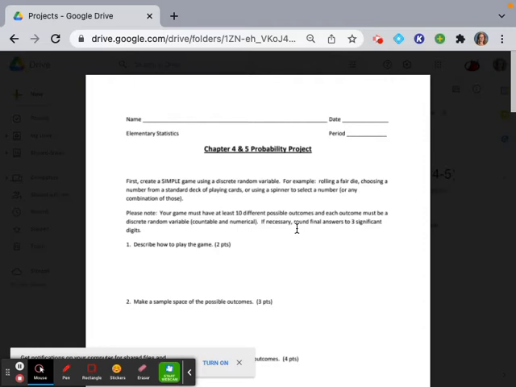Please note your game must have at least 10 possible outcomes, so that's your sample set. And each outcome must be a discrete random variable. So that means countable and numeric. If necessary, round final answers to 3 significant digits.